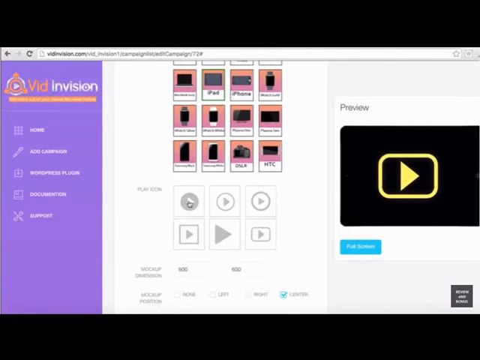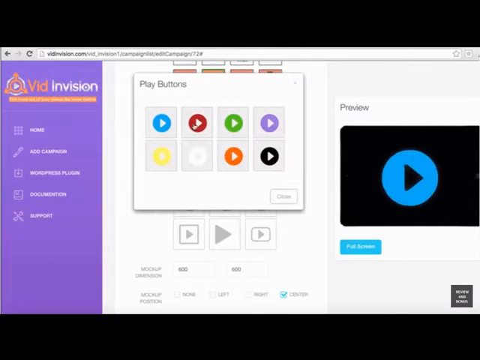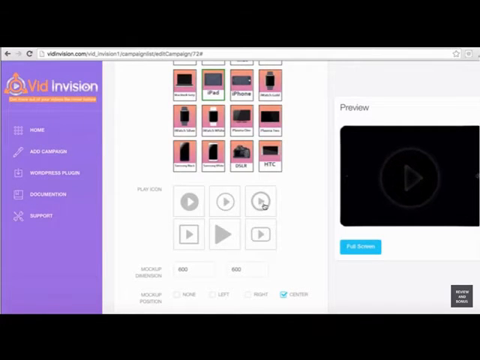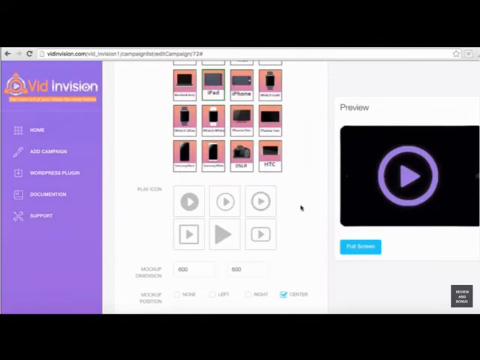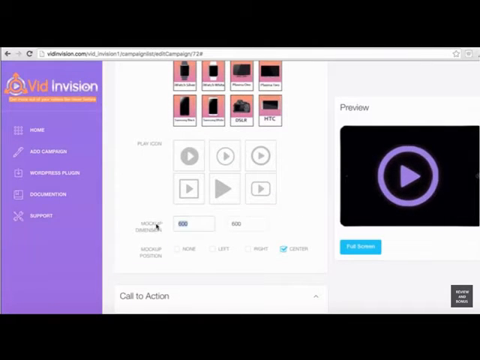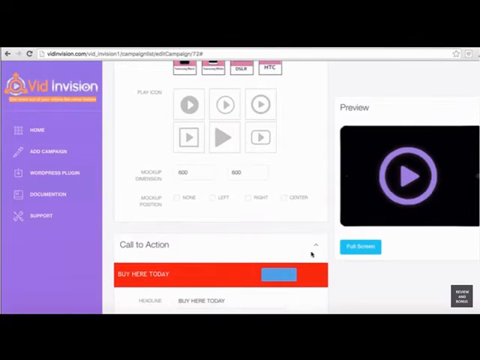Now you can choose a number of play icons. You can choose different colors, different styles. And what we are going to choose today is I'm going to choose a purple icon. Let's just go with purple, and you can choose the dimensions you want your player to be. It can fit in whatever dimensions you need it to. So we're going to do it 600 by 600 just for today's demo, and we're going to click on it to position in the center. You can have it for left or right, and this helps with the code.